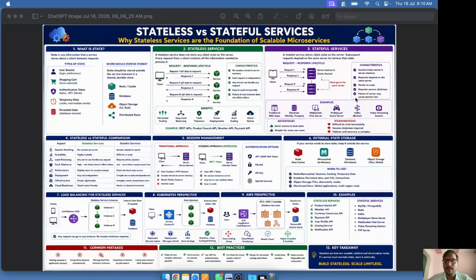In the next lesson, we will cover API-first design, where we will learn how to design clean, versioned, consumer-friendly APIs that become the contract between microservices.